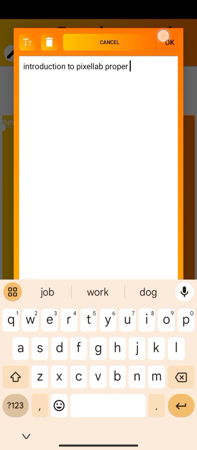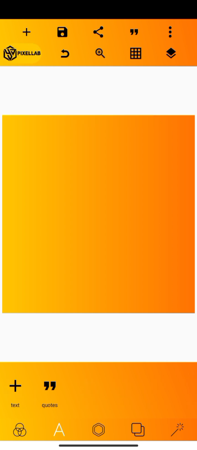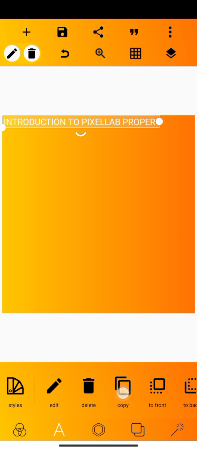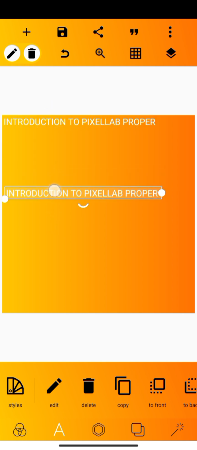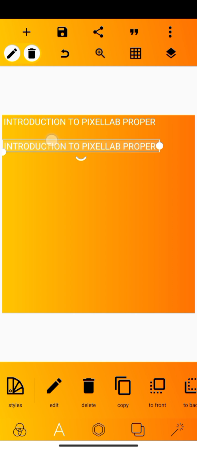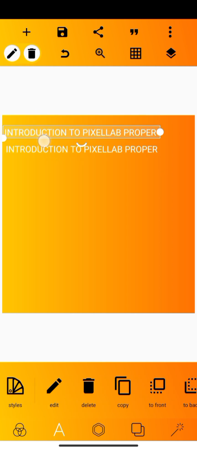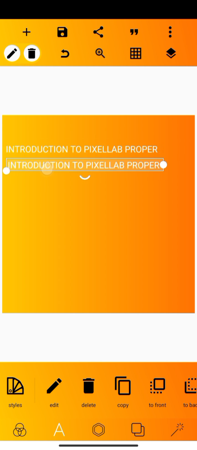Before that, let me edit this. The icon here changes the text to capital or small letters instead of doing it manually. You click on OK. This is edit, this is delete, this is copy or duplicate. I believe everyone knows this. This takes the layer to the front, and this takes it back. You can see it appears here, this one comes to the front, and this one goes back.